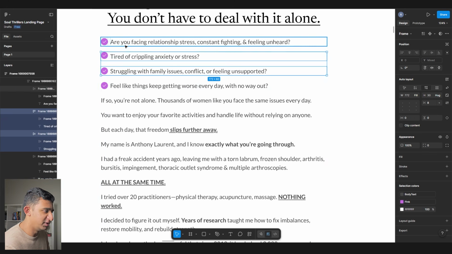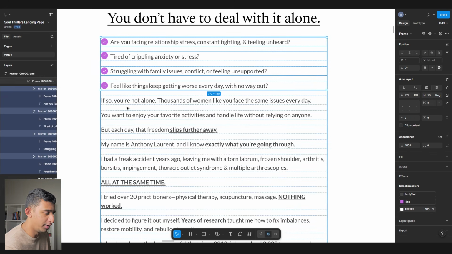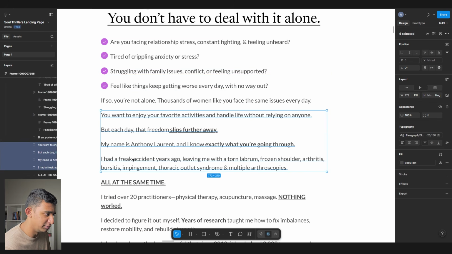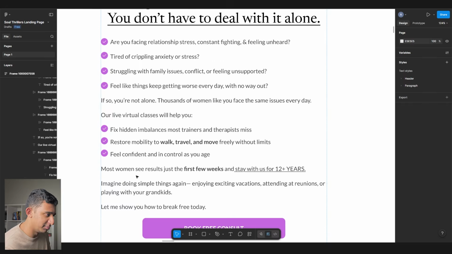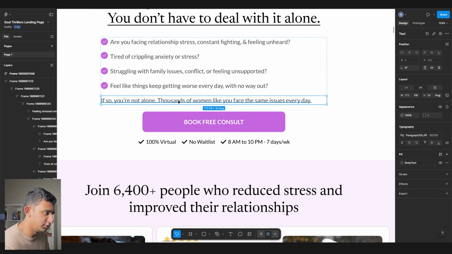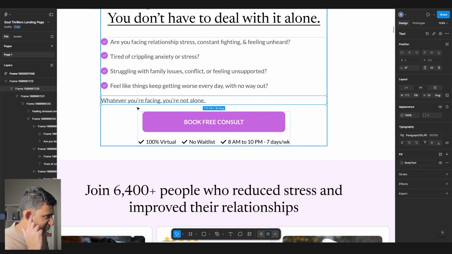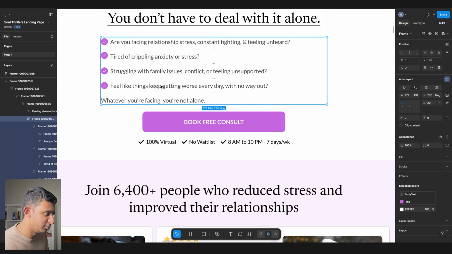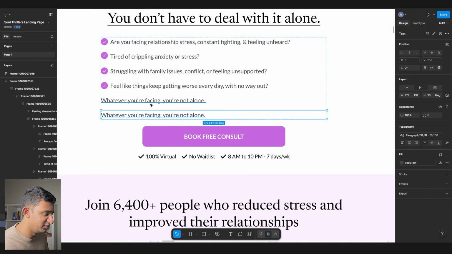So all of this up here, these first 4 points, this is all the problem part of PAS, of that framework, problem, agitate, solve. I'm going to get rid of all of this so it's cleaned up a little bit. If so, you're not alone. So now let's change this to whatever you're facing, you're not alone, because they might not only be facing these 4 things, there might be something else outside of this, so we'll keep it broad, right? So saying whatever you're facing, you're not alone.